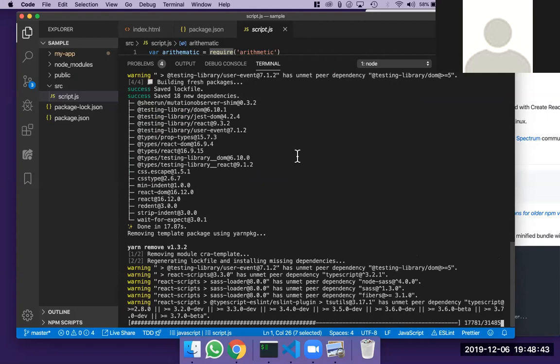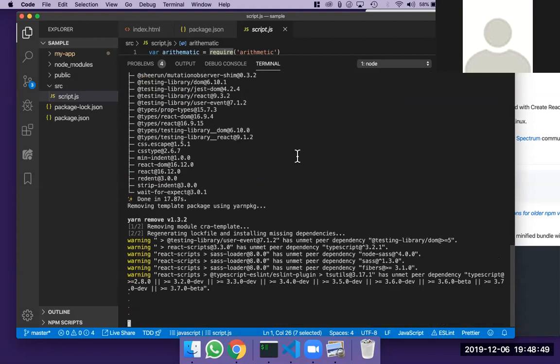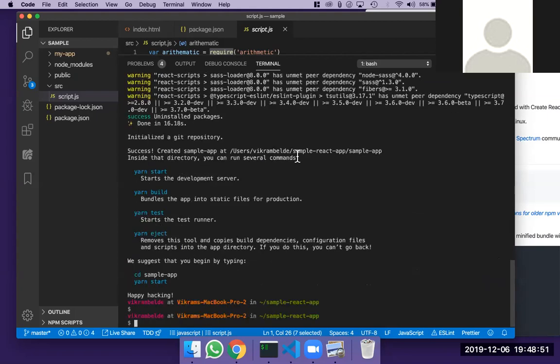Now, what is a Webpack? A Webpack is the same tool what a Browserify does. Hannah, what does a Browserify do? Manoj, yeah, what does a Browserify do? Yesterday we talked about it.